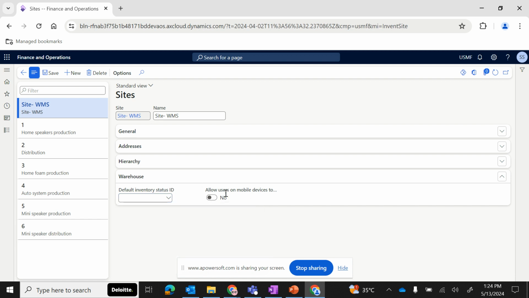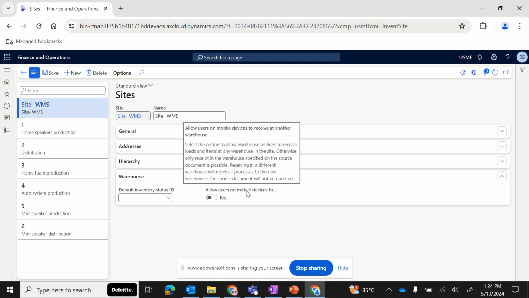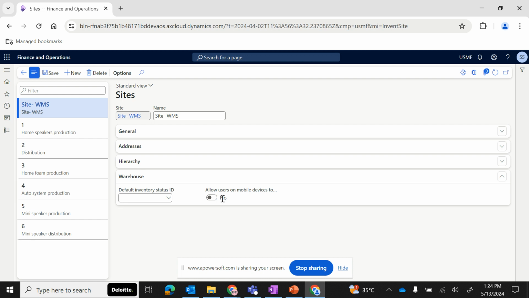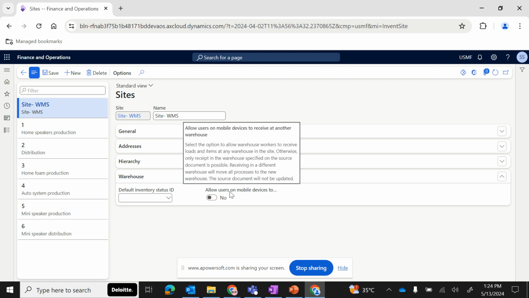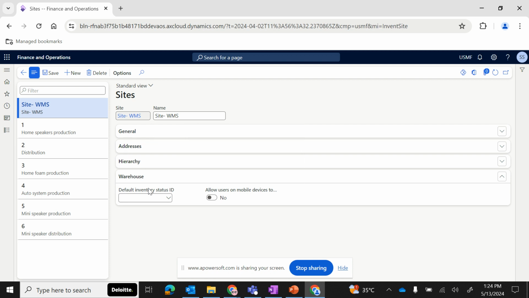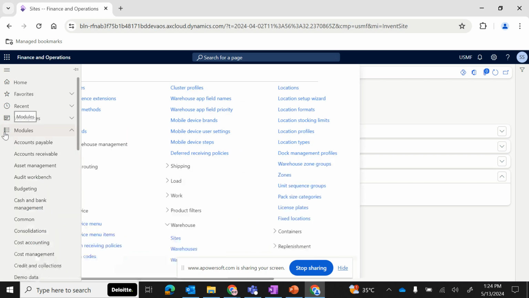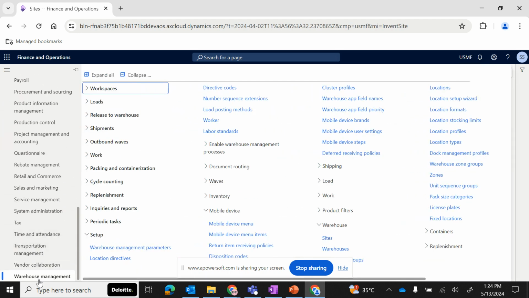And last but not least, allow users on mobile devices to receive at another warehouse. This is required, and we will take it up when we talk about the mobile device configuration. As of now this is not required. So this is how simply you create a site, and then you can save it. Next, let's get into creating a warehouse.